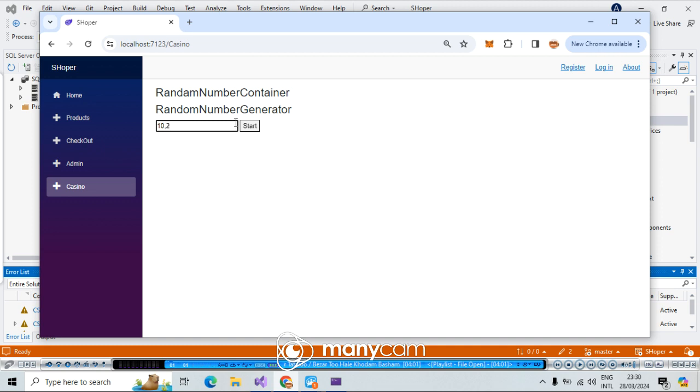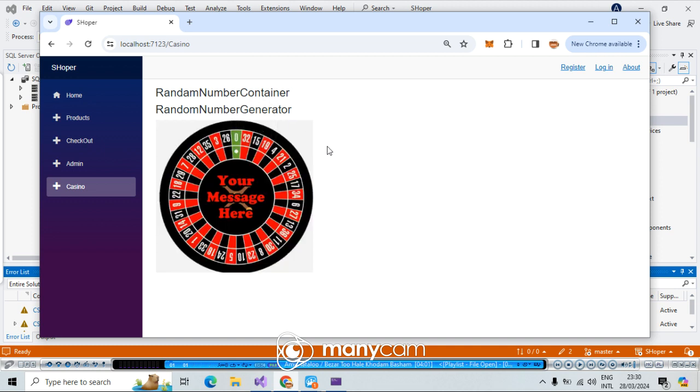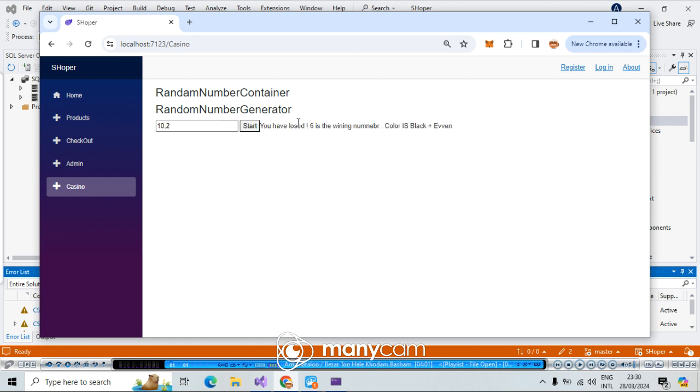I choose two numbers and I say start, and it says which number is coming. Number 6 is the winning number, but the color is black and the number is even. Now I need to map all incoming numbers in my database. Why am I going to do that? Because we want to know, for example, how many times number 6 comes, and so on.